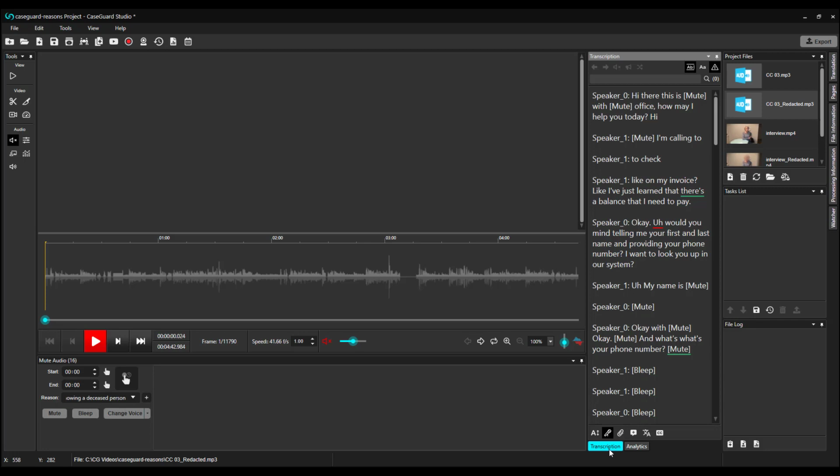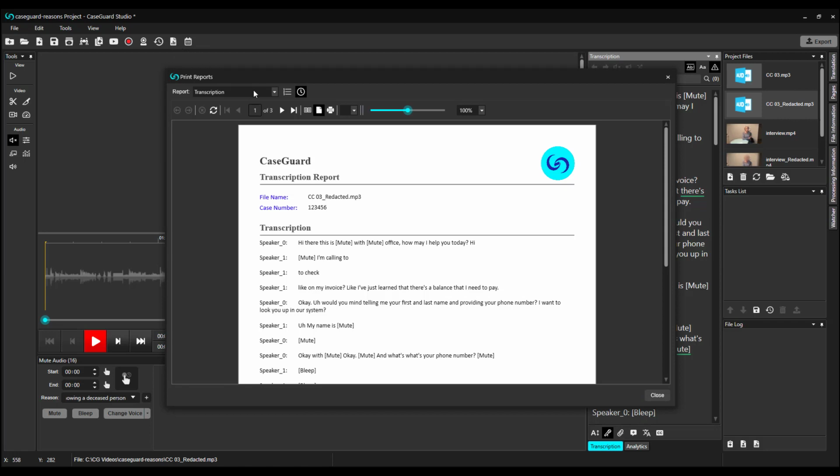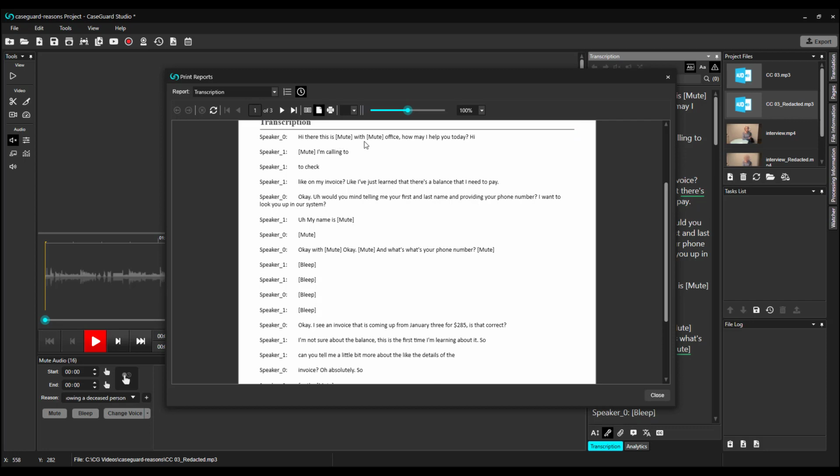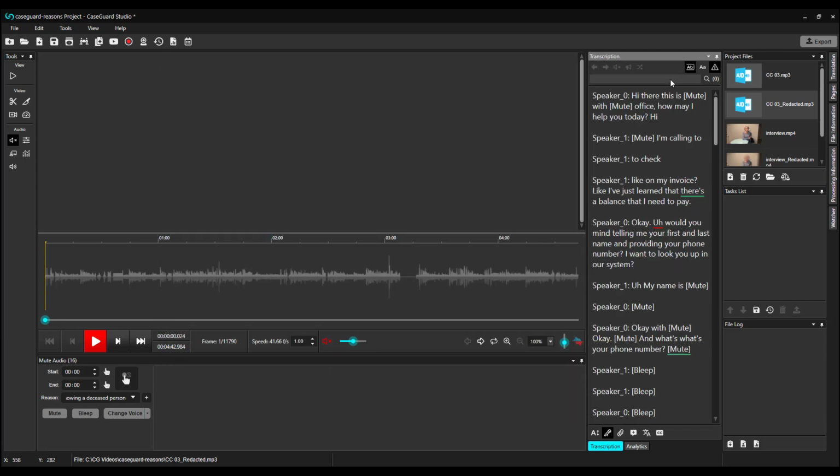Here, we can see the redacted transcription. If we go to our Print Reports button again, our transcription is redacted on our redacted audio file. And you can see that there are mutes instead of names. Let me close this. Let's go back to that original audio file.